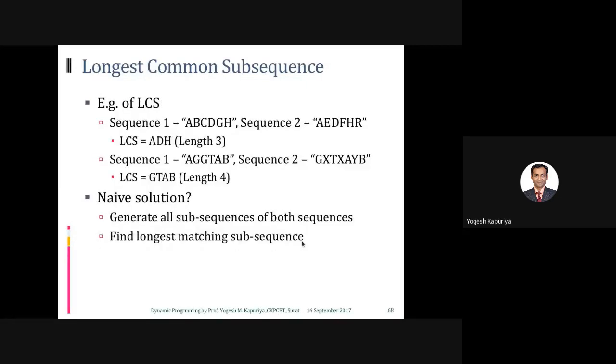So this is an example. Let's say you have been given two sequences. One is A B C D G H, and the second is A E D F H R. Our objective is to find the subsequence which is common in both and which is also longest. Why do we say longest? Because there can be multiple common subsequences, right? If you observe this, ADH is the longest common subsequence in both sequences. So here you find A, D, and H. Similarly, there is A, D, and H in the other.